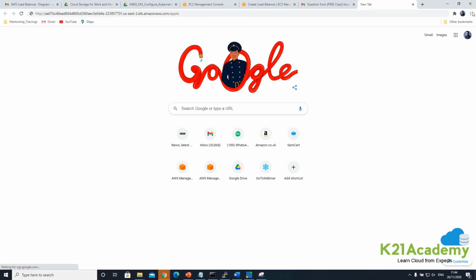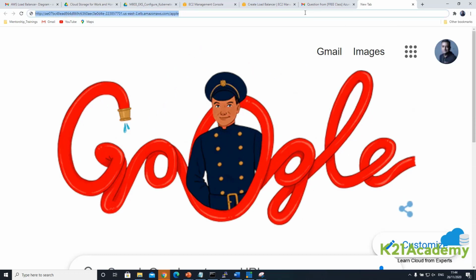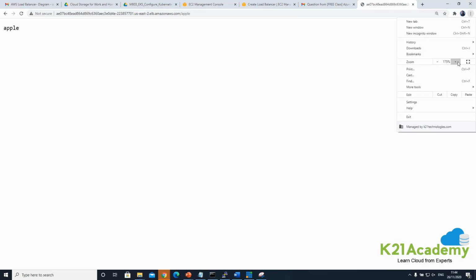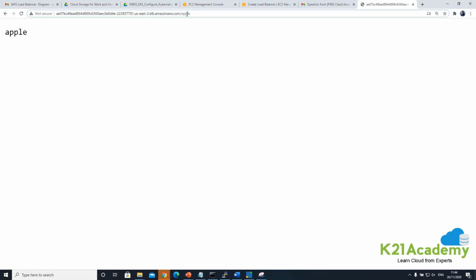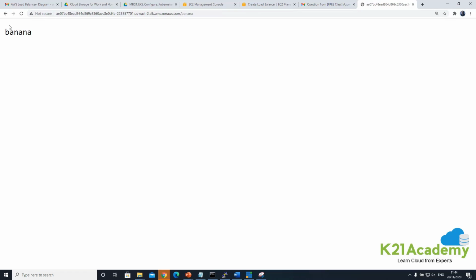Let me make it slightly bigger, because otherwise the text might be too small. So let me make it bigger, apple, and hit enter. And now you can see it's apple here. Because I'm typing apple, it's saying apple. If I type banana, I should get banana now.